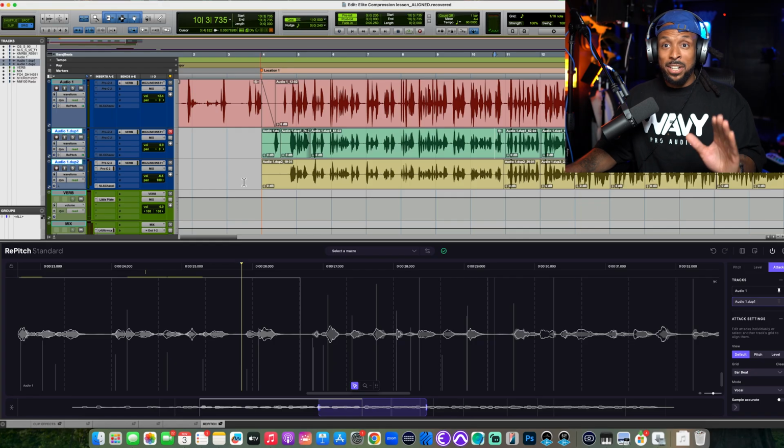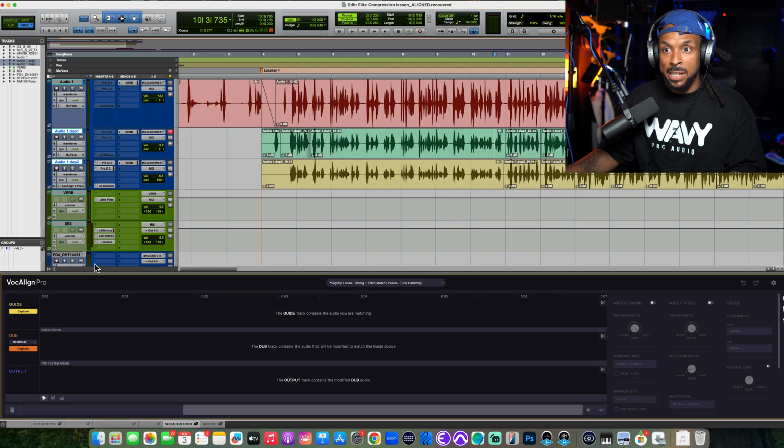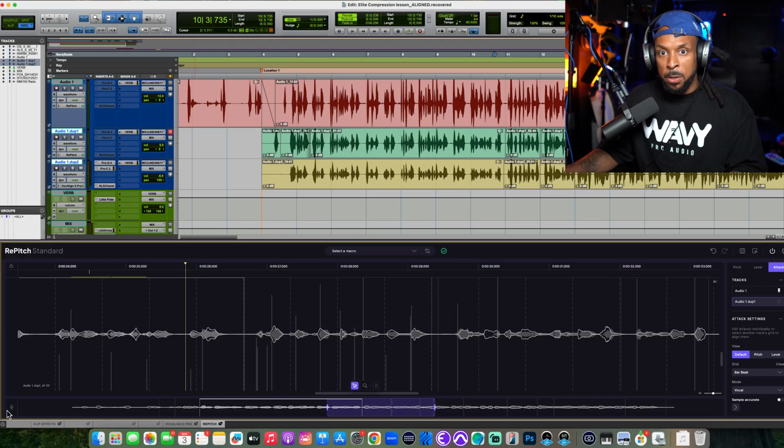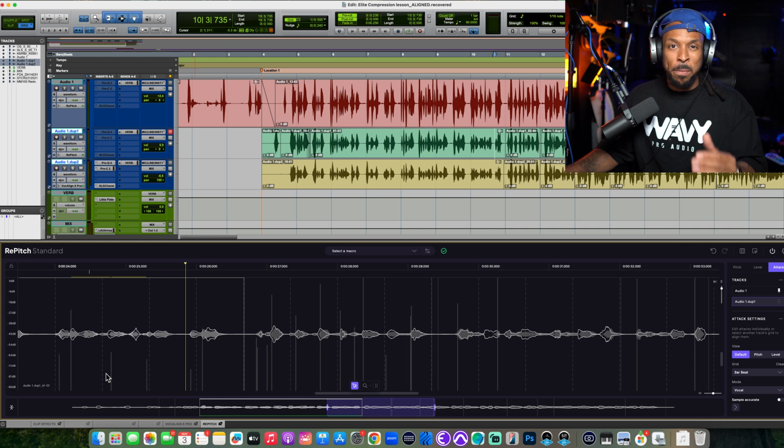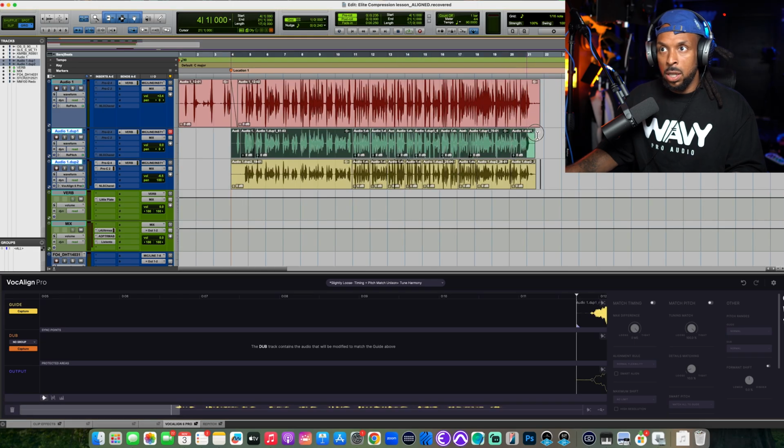Release. Now, the dope thing is I can then take those timing adjustments that I've made and let's go ahead and use VocalAlign as well. So we'll put our instance of VocalAlign on here. And what we'll do is go back to the RePitch. This little button down here at the bottom left corner will copy this timing information that we just changed from here over to VocalAlign. And we'll capture this whole thing as our guide.